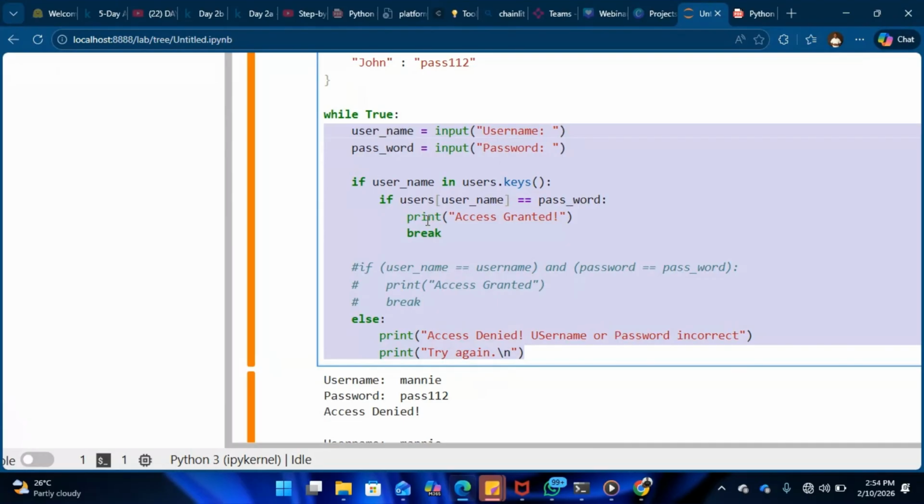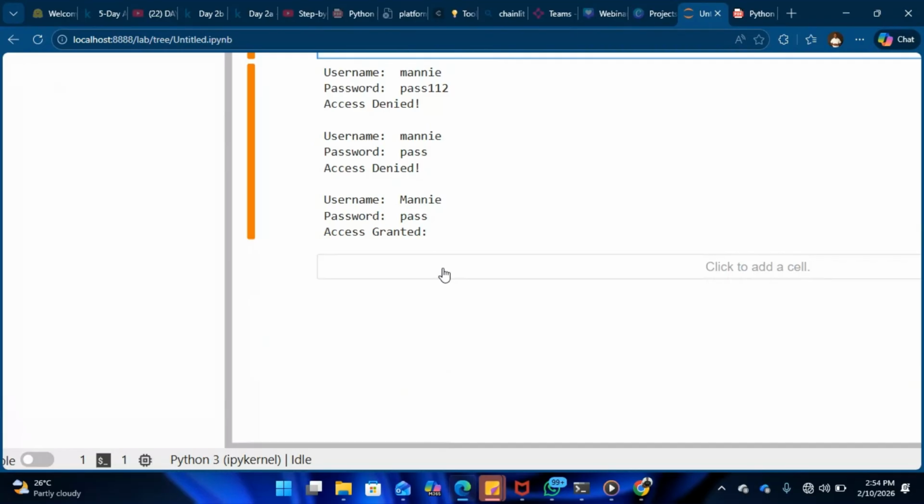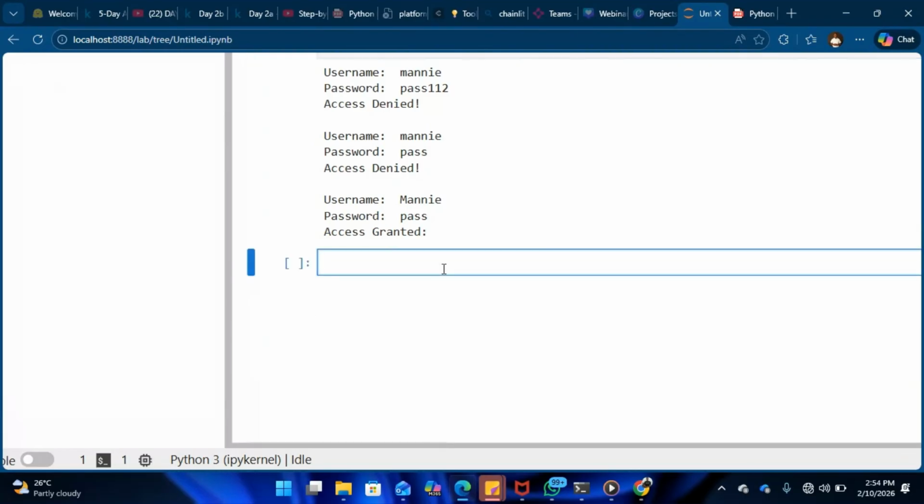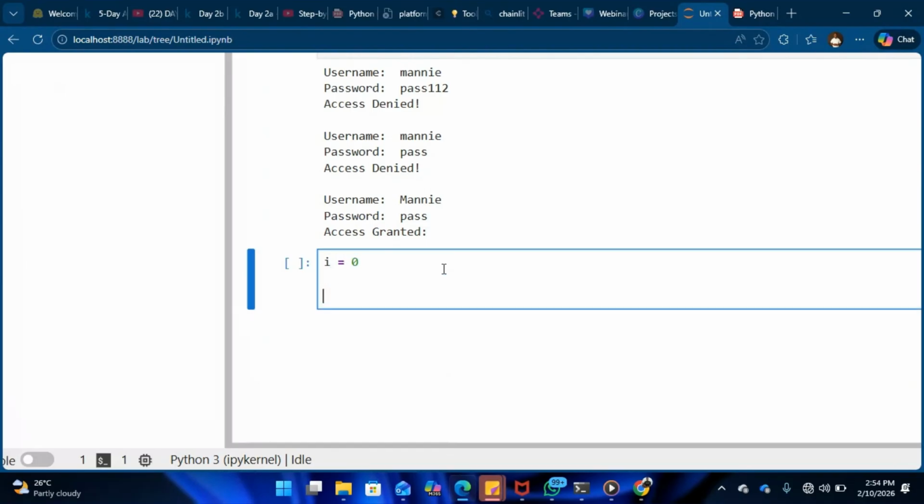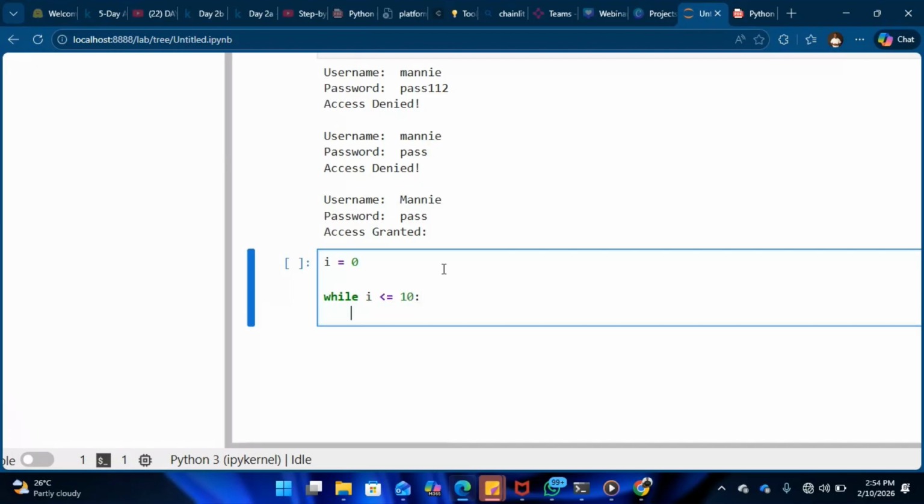Now take for example, you have a set of numbers, but you want to print only odd numbers. So you can just start from, let's say, 0. You can come here and start with while i is less than, let's say you want to go from 1 to 10, so let's include 1, less than or equal to 10. So you can come here and do print.